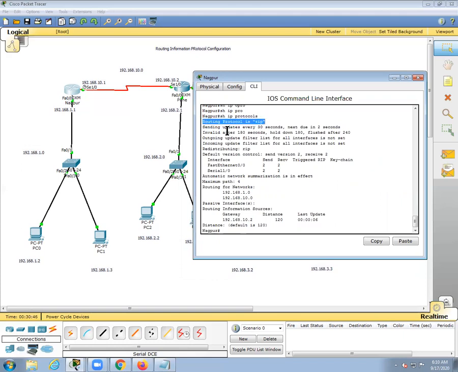We have configured sending updates every 30 seconds. By default, the update time is 30 seconds in the RIP protocol, and this is the next due time and whatever information is available. Interfaces set, FastEthernet, all set. Network entries are available because we have enabled them on the Nagpur router: 192.168.1.0 and 10.0, its own networks we have configured. Okay, so every router needs to be configured for its own networks.